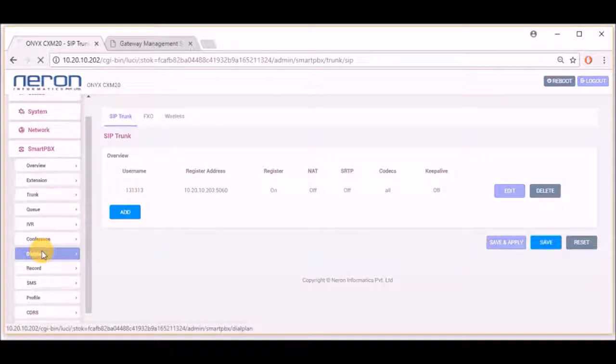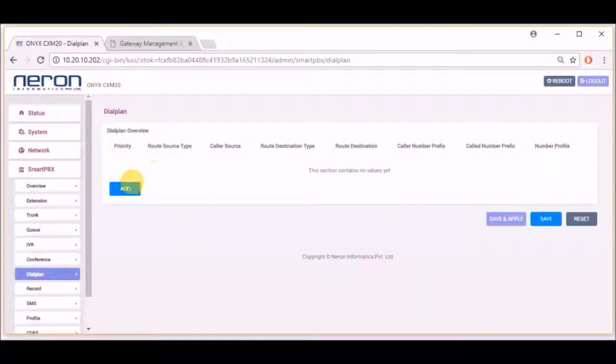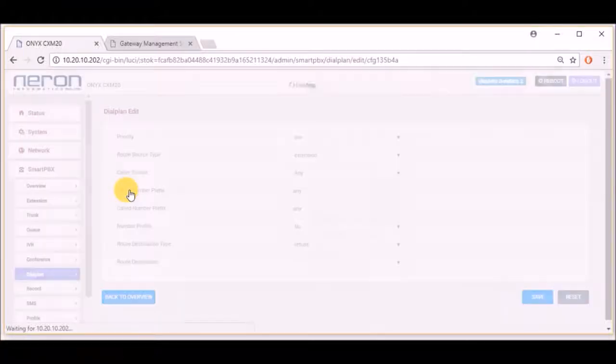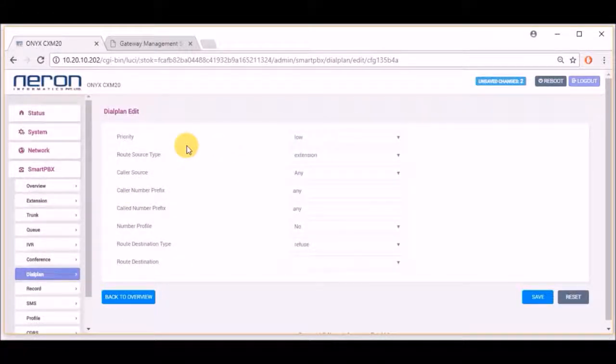So come to dial plan, click on add. Now you can see priority. The first is priority. Keep it low. The route source type will be your extension. As we want to use our soft phone for calling, the route source type will be extension. Call source will be any, and no prefix.